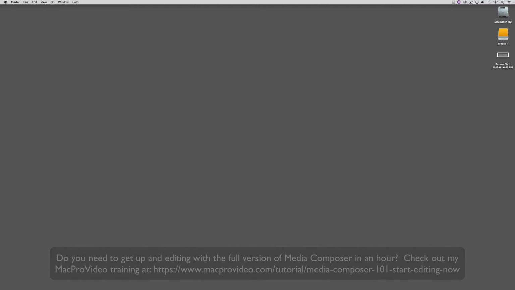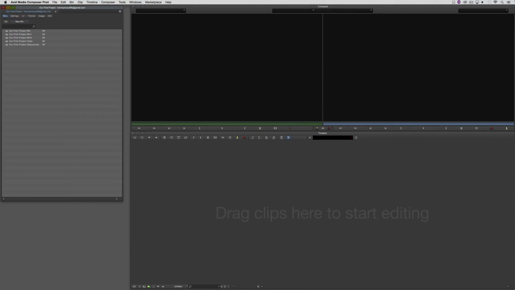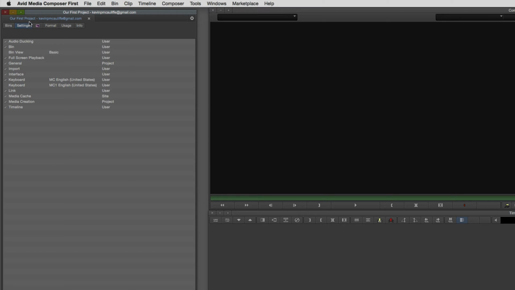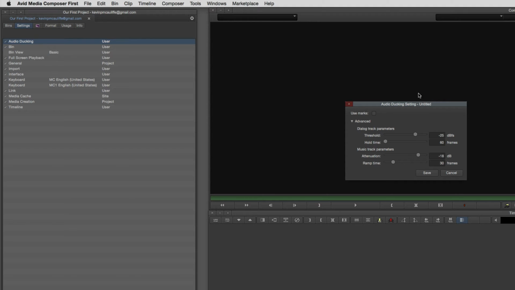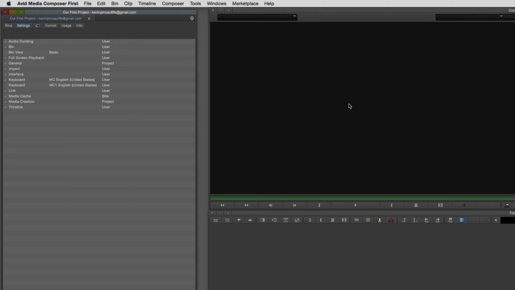All right, so let's Command or Alt and Tab into Media Composer First, and let's head over to our Settings tab at the top of the project window. Now, what's important to keep in mind is that we're going to talk about some of these settings, and we're not going to talk about every parameter, but just the important ones that you are going to need to know. Now, you'll notice that with the audio ducking setting, we have basically one option that says Use Marks and then a bunch of advanced parameters. Now, I'm going to dedicate a specific lesson to audio ducking in a future lesson. Keep that in mind. What audio ducking basically does is automatically dip music or another sound channel down underneath a voiceover, for example. So instead of you having to go in and do all of those edits or those audio dips manually, you can have Media Composer First do that for you.